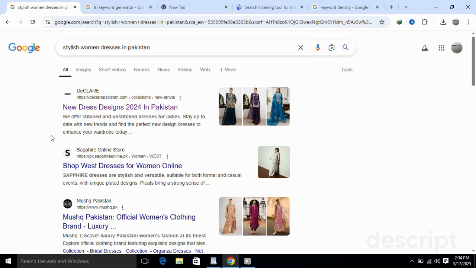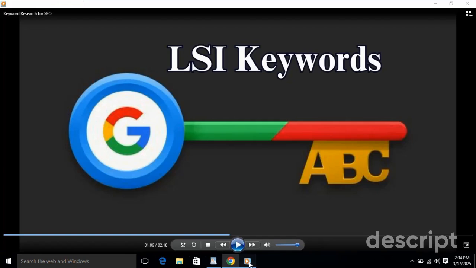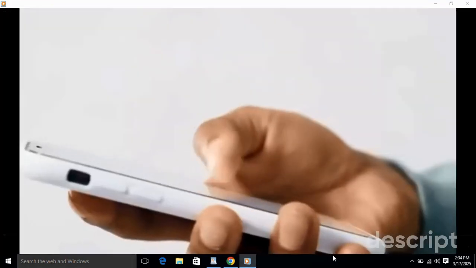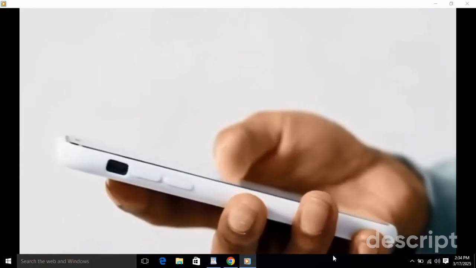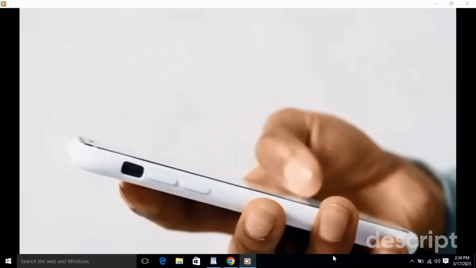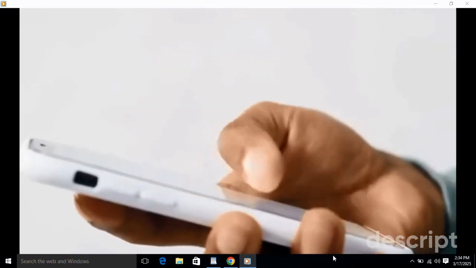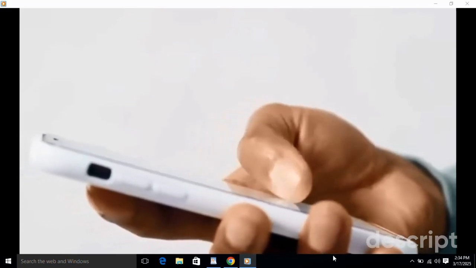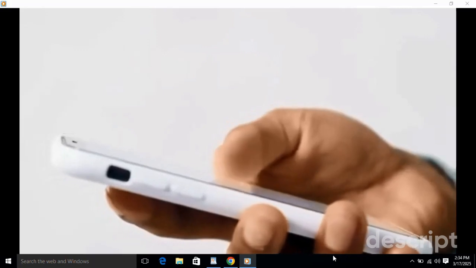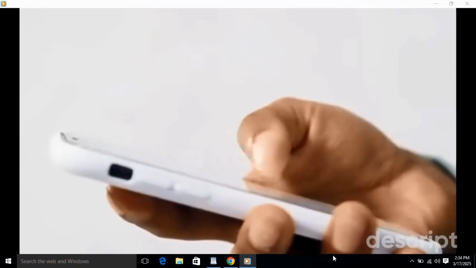Let's understand. They are using LSI keywords. Latent semantic indexing keywords are based on our seed keyword theme. These are the synonyms and are also called secondary keywords. And through this case study, we come to know how important LSI keywords are for ranking.